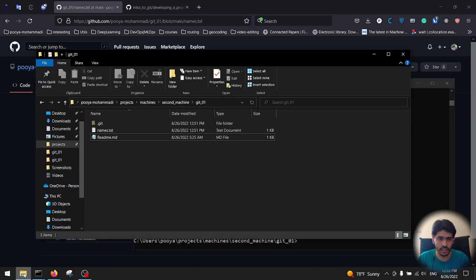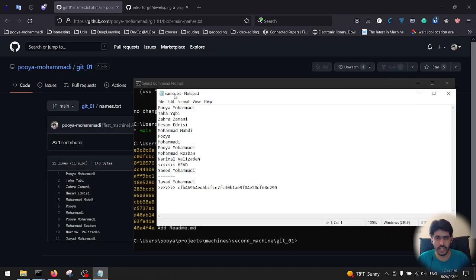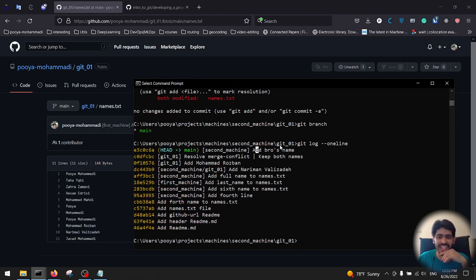And okay, let's close it from the second machine. Again, I'm going to open names.txt. As you can see, names.txt is modified. And it says, based on your head, definitely not your head, based on Git's head, this is the head, our branch.